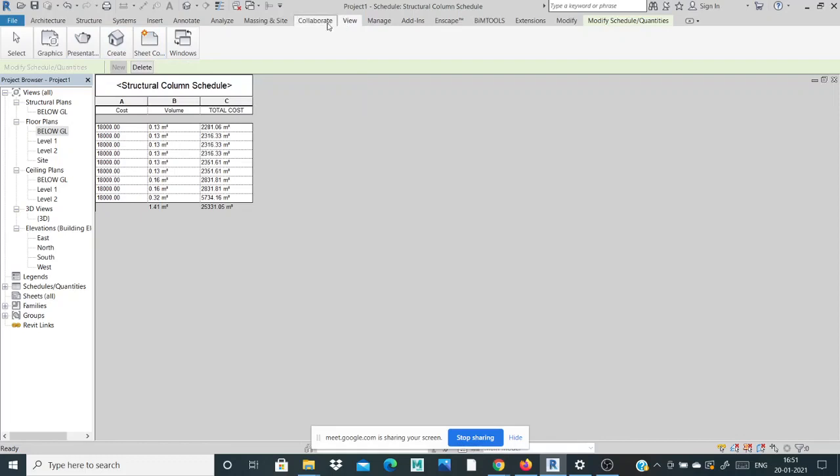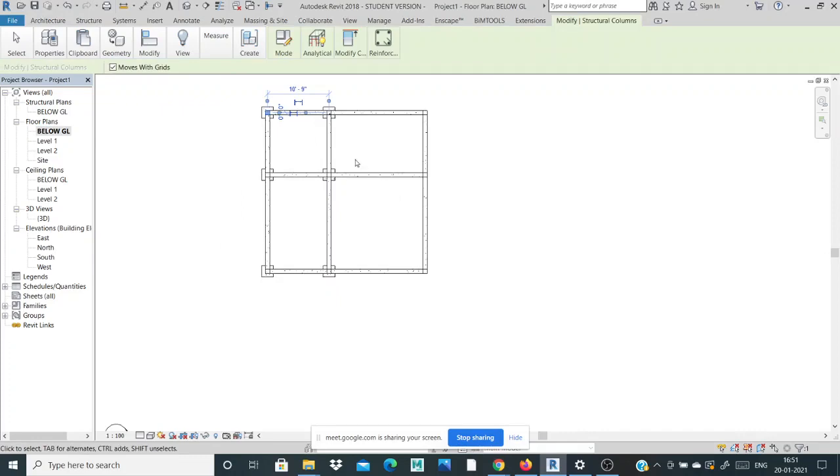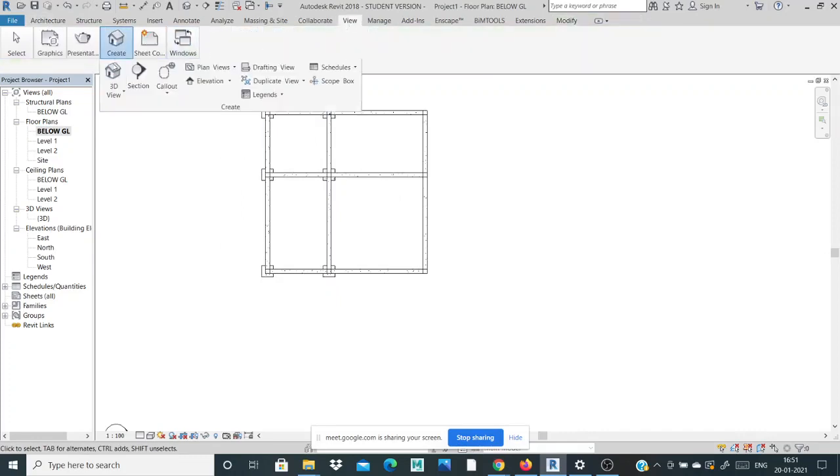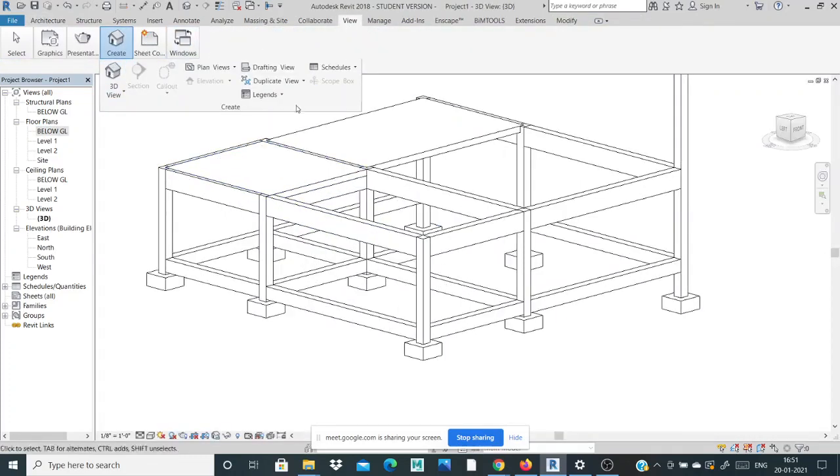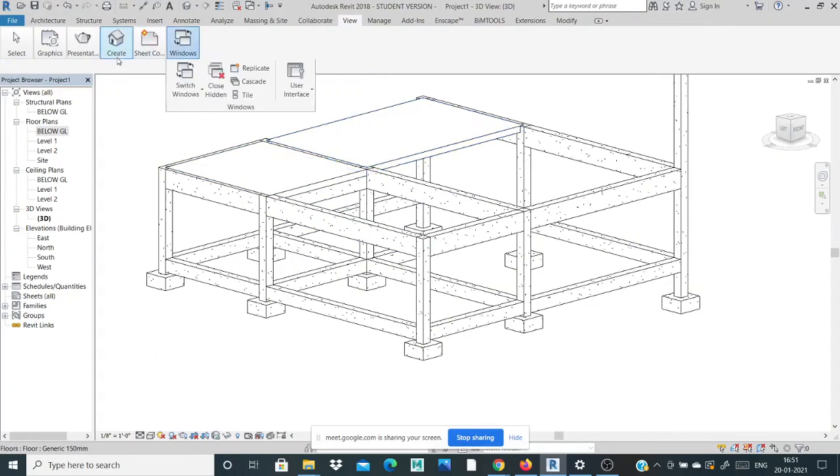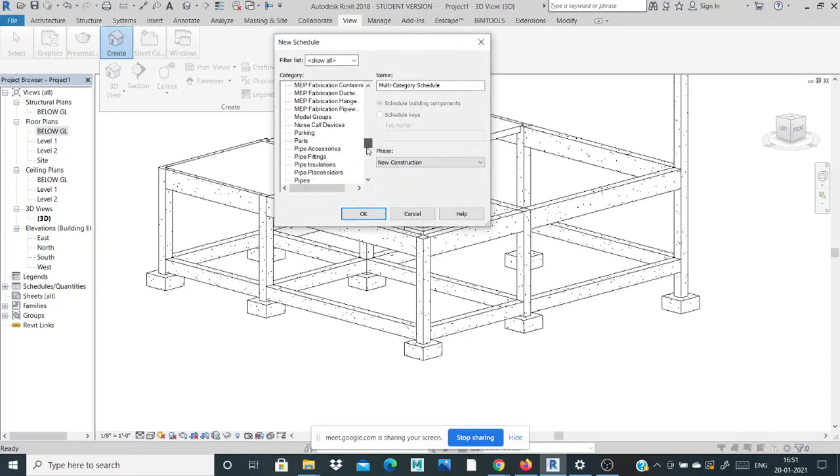You will calculate the beam, slab, etc. in this same way, right? In this simple portion. Now understand. Automatically you will calculate the slab. Simply go for create schedule and quantities, right? You go for I need slab quantities. Slab.